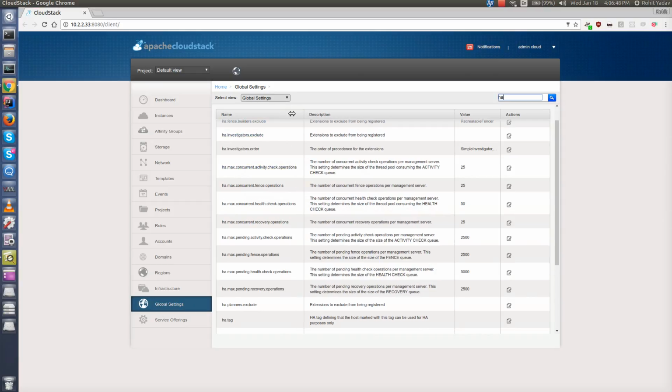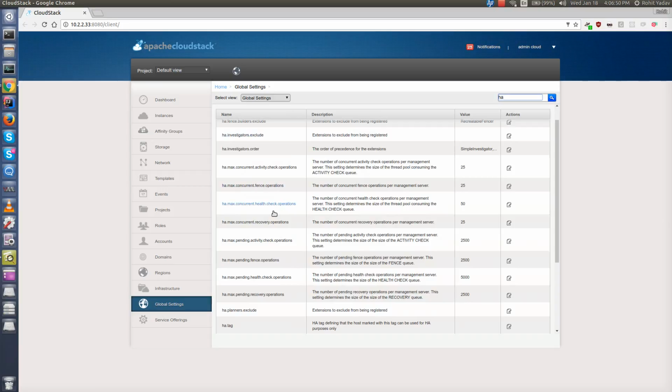So in order to perform these investigations, we have these global settings that basically manage the thread pool or the number of operations that can execute by these thread pools. So for example, HA max concurrent activity check operations is the number of operations we can do in that specific thread pool for doing activity checks. Similarly, we have these options for fence operations, health checks and recovery operations.